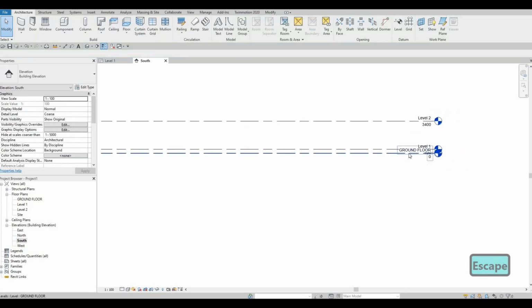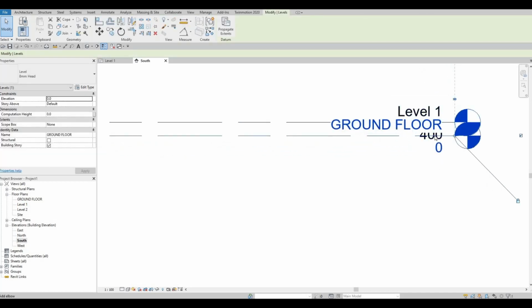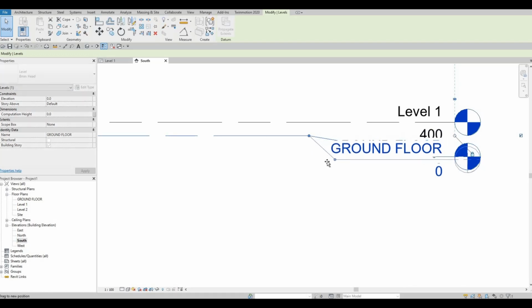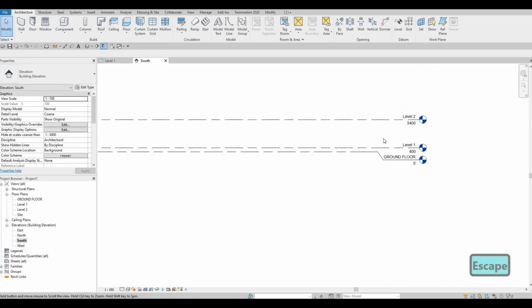As you can see, it's not showing properly here. So what you need to do is to add an elbow right here. So once you add the elbow, you'll be able to extend all of this in order for you to view everything correctly.